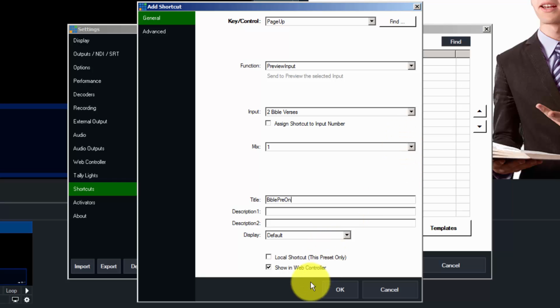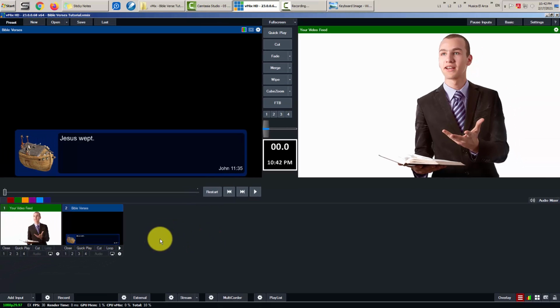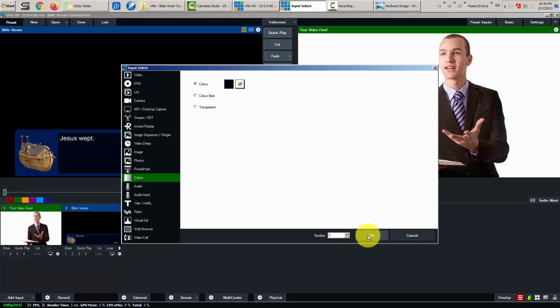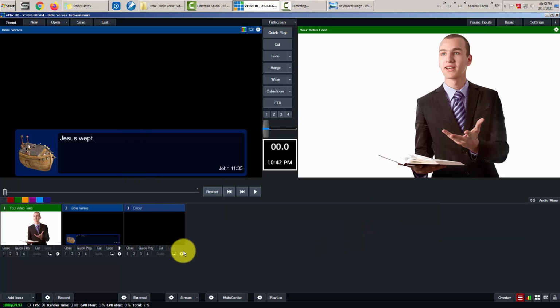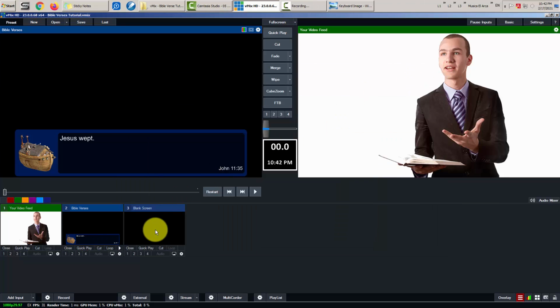Preview on, it's like Bible preview on. We click OK. Let me create at this point a blank screen. Let me see, color black, and let me change the name to blank screen. Okay, so at this point I have a screen called blank screen.